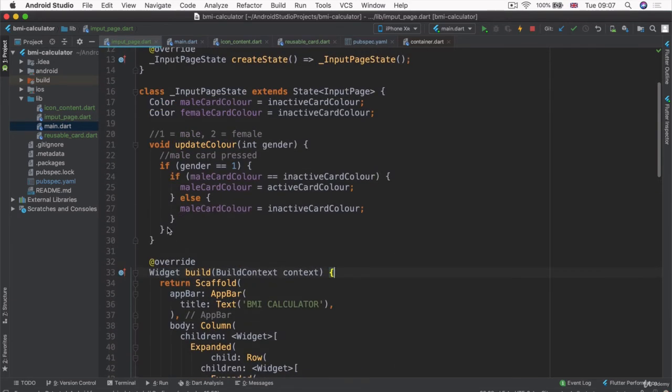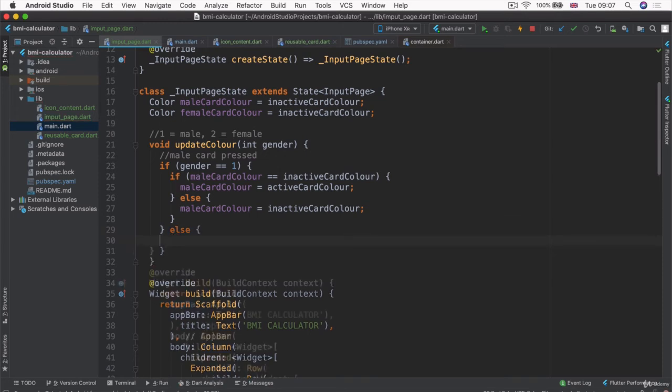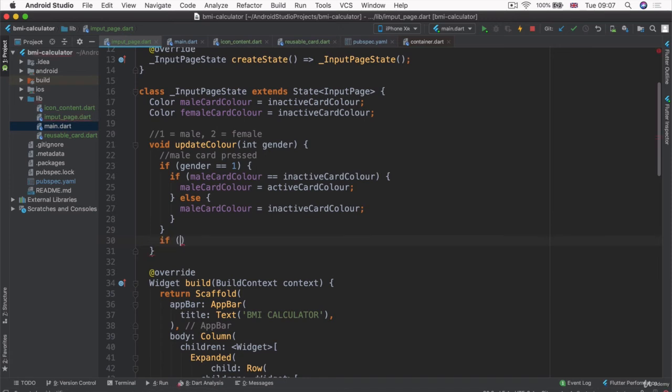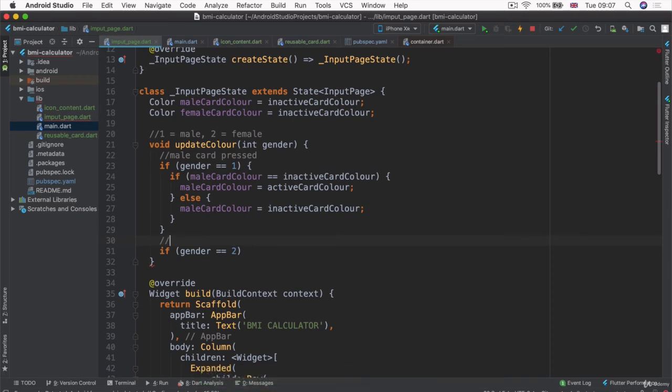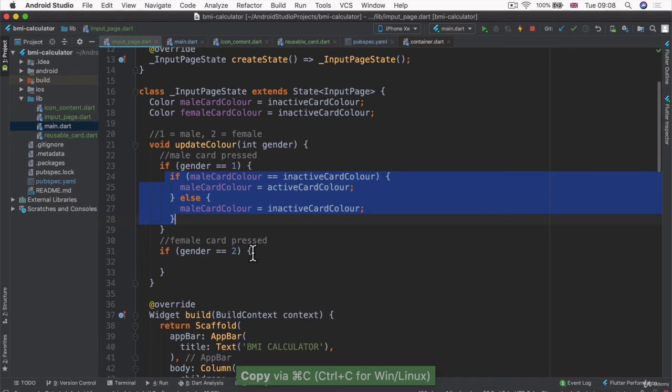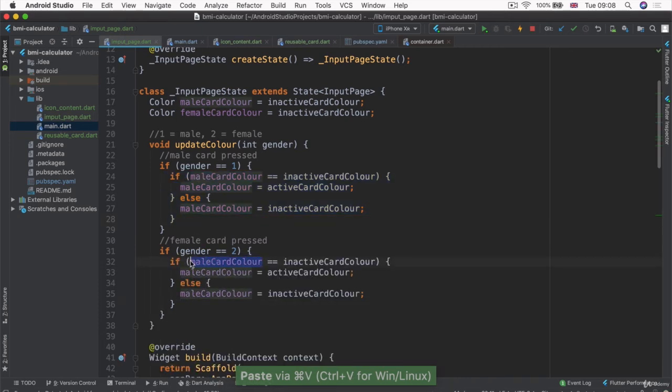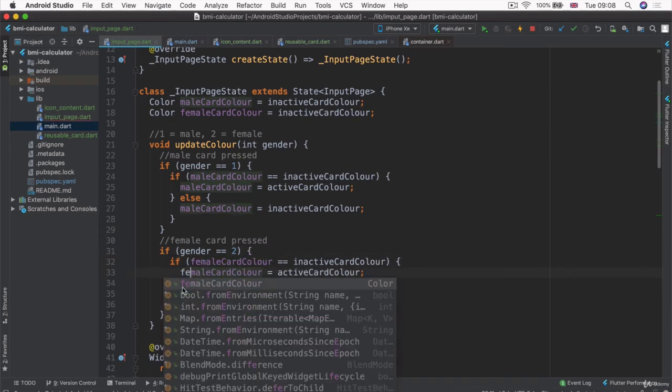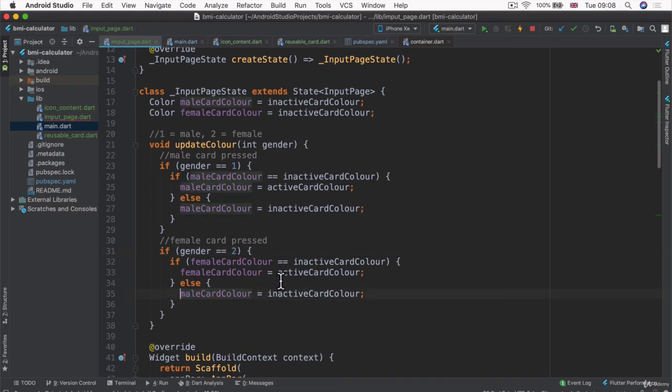All we need to do is add another else if the gender is not equal to 1, or if you want to have more than one gender in your app, then you might simply add an if statement that checks if gender equals 2. So we'll say that 2 is equal to female card pressed. And in this case, we're pretty much going to do the opposite. We're going to check to see if the female card color starts out being inactive. If so, we're going to change it to the active color, but otherwise we're going to toggle it to inactive.